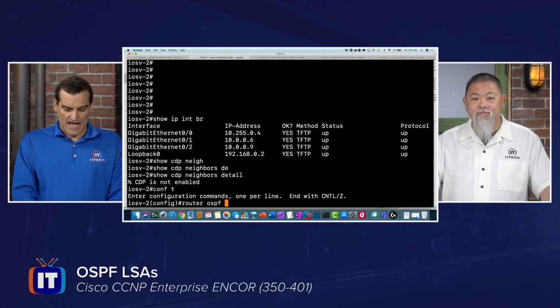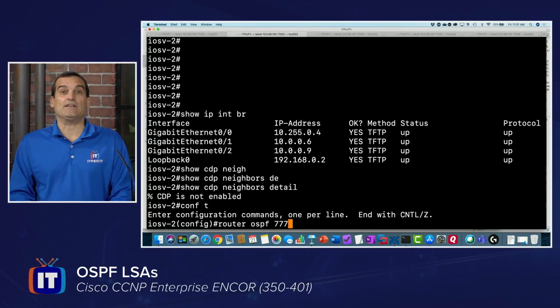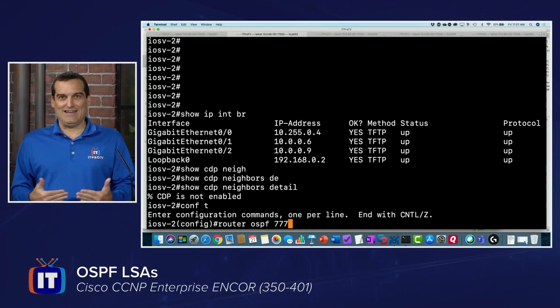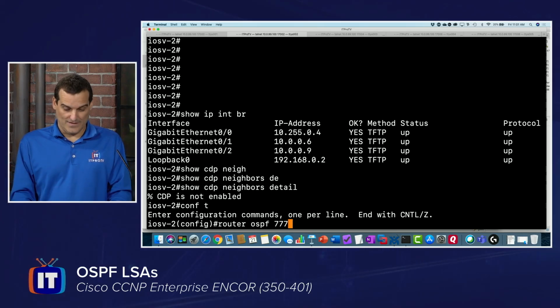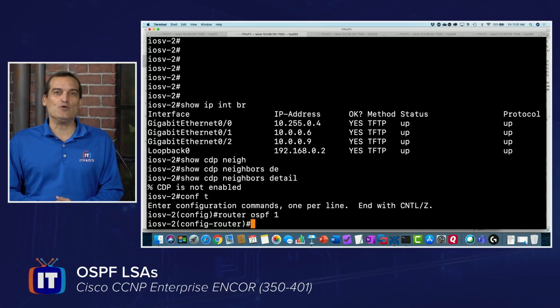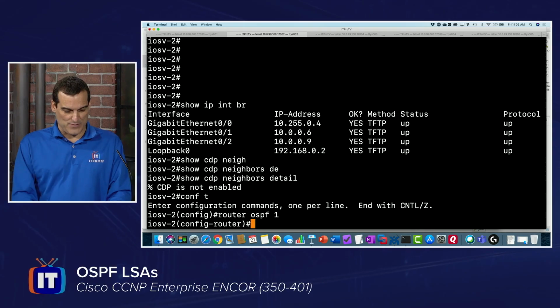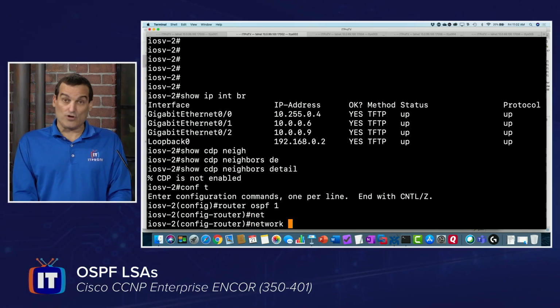Router OSPF Lucky 777. Remember, we can use anything here for the locally significant process ID, but I wouldn't do what I just did. The reason why is you're going to forget that you set some kooky number like that, and then you won't go in and configure the right process. So I'll do router OSPF 1, and I'm then going to do the network command per Ronnie's specification.